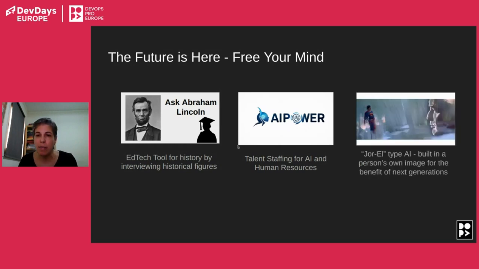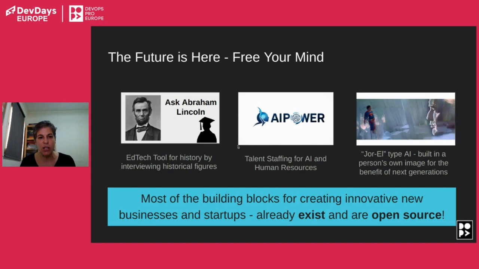And this is something also, an idea: create a Jor-El type AI, like Superman was able to talk to his dad after he died, using an AI that captured the personality and the image of that person. So this also sounds creepy, but I think we are going to see such innovations in this direction as well.